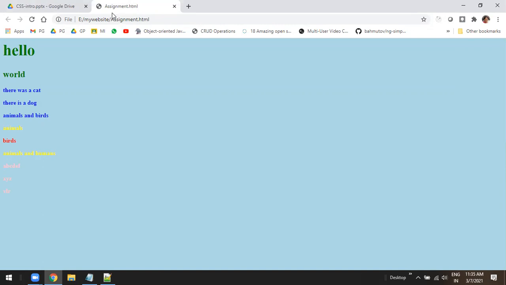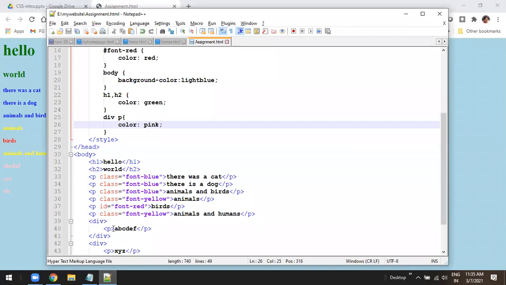But how did we select it? We could have used class directly in the p tags, class equal to font pink, class equal to font pink, class equal to font pink, but we didn't do that. We did it in a different way. So you have to learn all the ways. This is one way to select an element and then apply the styles.